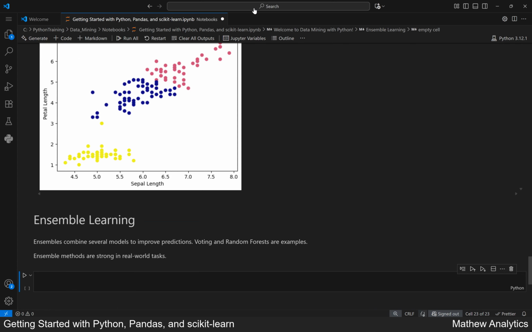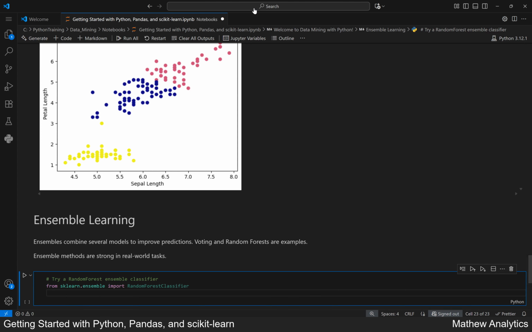Random forest builds many decision trees instead of just one. Each tree learns from a different sample of the data. Combining the results of many trees makes predictions more accurate. Fitting the random forest model is often more stable than a single tree. We print the test accuracy to see how well the ensemble performs.